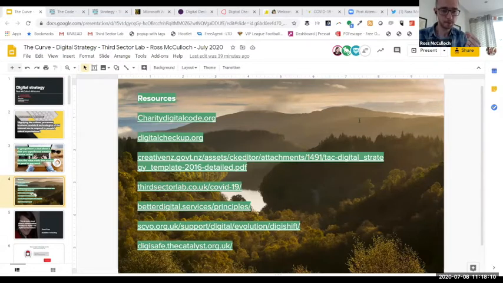So we've gathered up a crowdsourced Google document, which has got literally hundreds of examples of digital service delivery, but there's also some really useful tools in there about making your services accessible, safeguarding, a whole range of stuff in there. We're going to come on to the Better Digital Services Principles. We're going to talk about that later on.